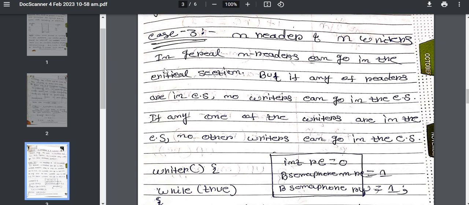In general, n readers can go into the critical section, meaning all the readers are permitted. But if any reader is in the critical section, no writer can go into the critical section. Vice versa, if any writer is in the critical section, no reader can go into its critical section. And if any one writer is in the critical section, no other writer can go in. That is what differentiates this problem; you have to understand it on your own.